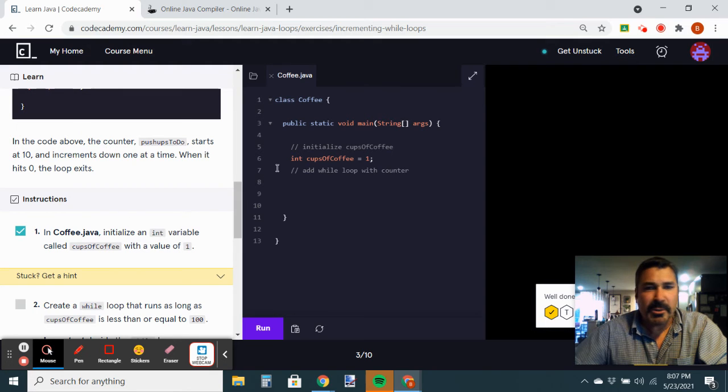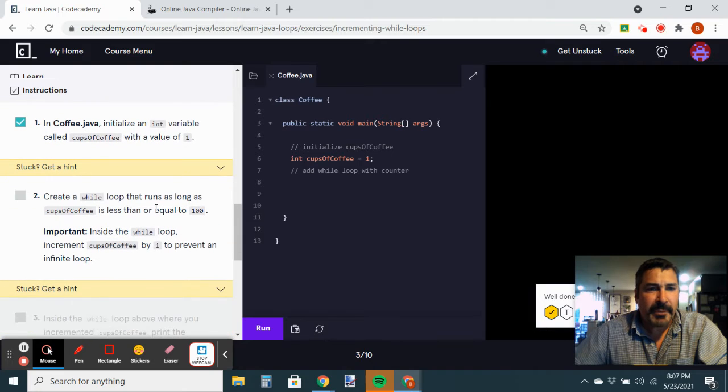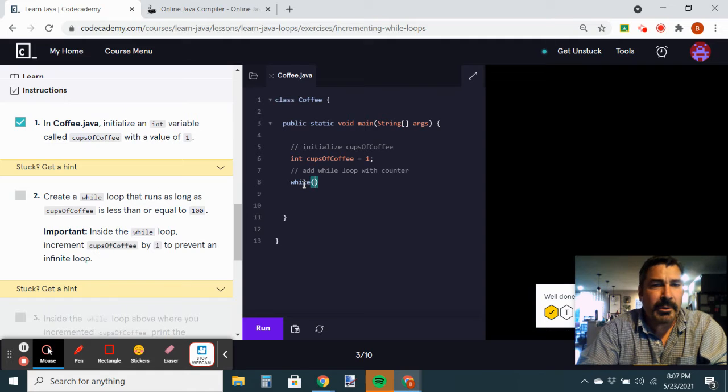Make sure you do that. If you can do this on your own, do it on your own. But I'm just trying to help you if you get stuck here. All right, number 2, create a while loop that runs as long as cups of coffee is less than or equal to 100. So we're going to come to line 8, and you're going to do a while loop. While cups of coffee is less than or equal to 100. And right here, we're going to do our opening and closing curly braces.